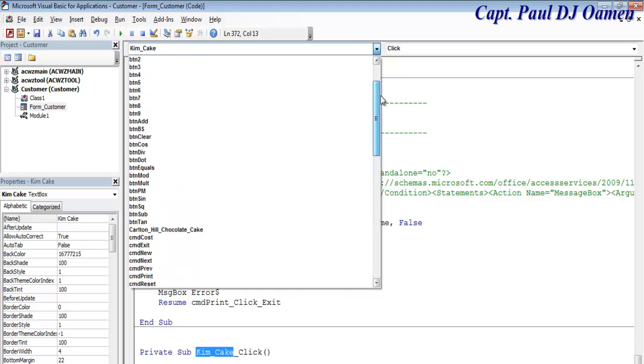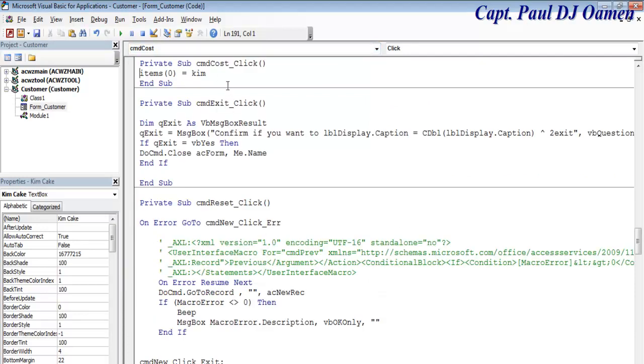I then need the cost itself. Does the cost have a name? So let's check that out. Yes, it does. Kim's Cake dot text. Okay, we'll multiply that by, let's say, 0.75. That is the cost of the very first one.